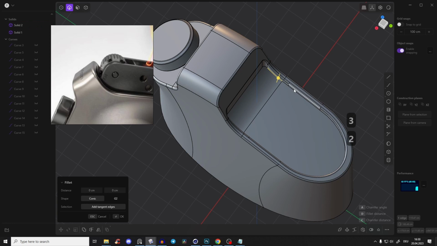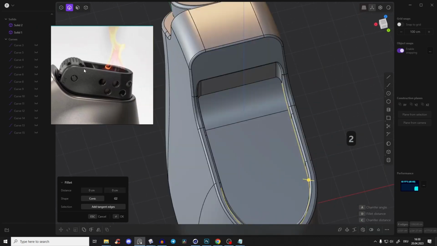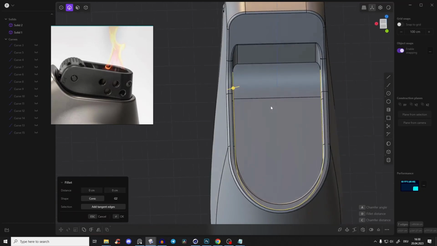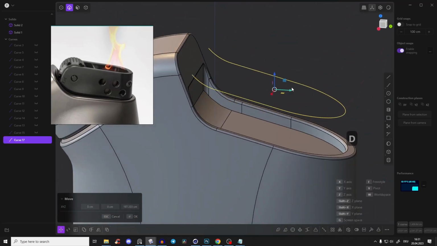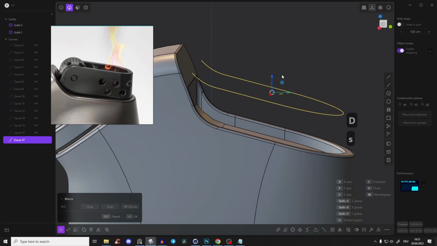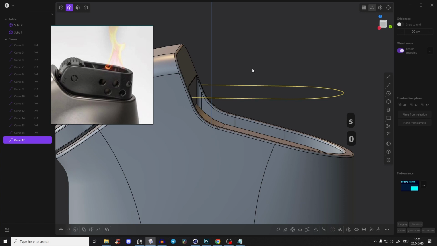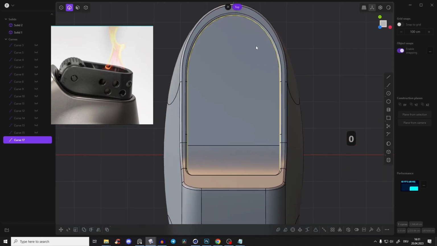And now let's select those inner edges here, because now we will create this main body, or this metal part. And yeah, so those points should be fine. Shift D, bring it outwards a little bit, and scale it with S here to 0. So it's just straight. And now let's just bring it a little bit inside.